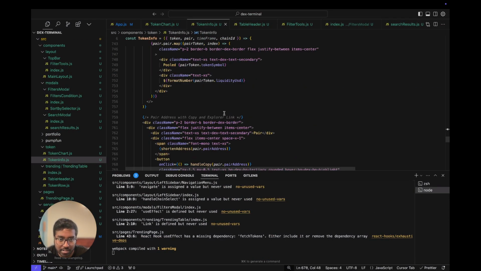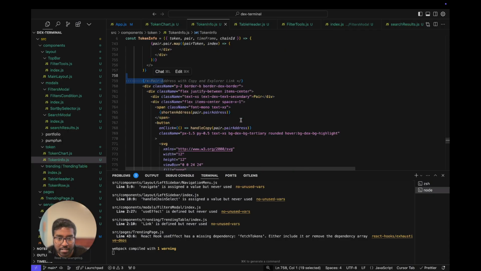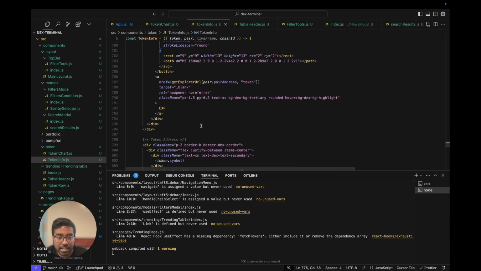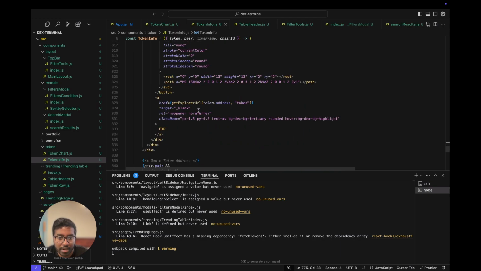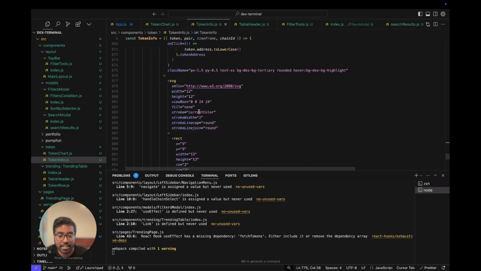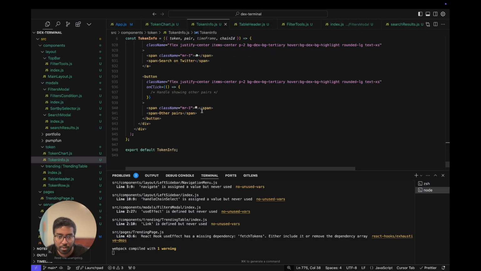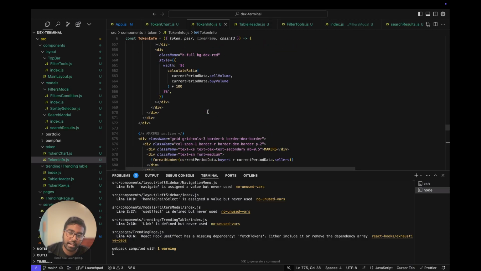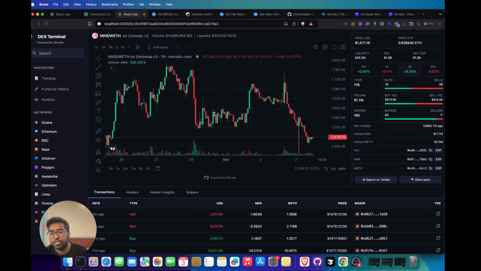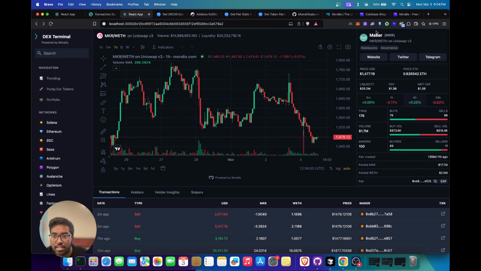As well. So that's what you see right here. You can see the pair address with copy and explorer links. So you can see the pair address, the token address, the quote token address, etc. All of these are links with explorers, so you can directly copy and go straight to that page. So what we implemented right now was just this entire token info component.